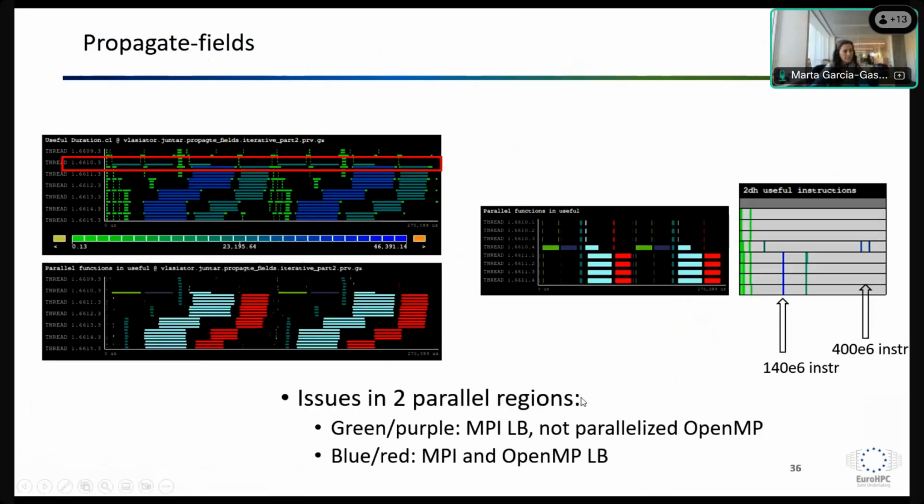And we see that there are two different issues in this part, in two parallel regions. On one hand, the green and purple, which are here, are regions with a load imbalance at MPI level, because we see this process here executing these long tasks, which are the green and purple, and not the other one.